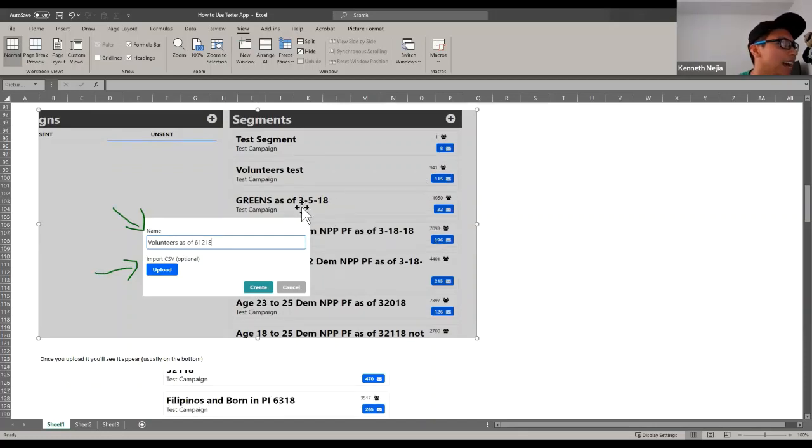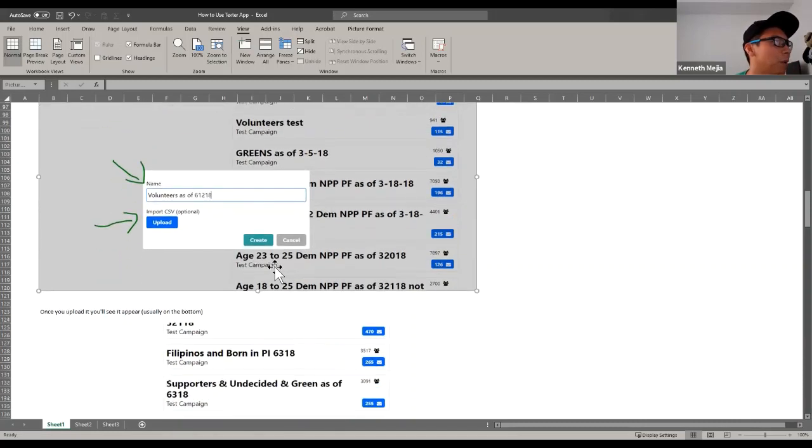But if you look down, you can see that I texted a voter group called the Greens that were registered as of 3/5/2018. You can see that I texted a voter group that was age 23 to 25 that were in the Democratic Party, that were no party preference, that were peace and freedom.